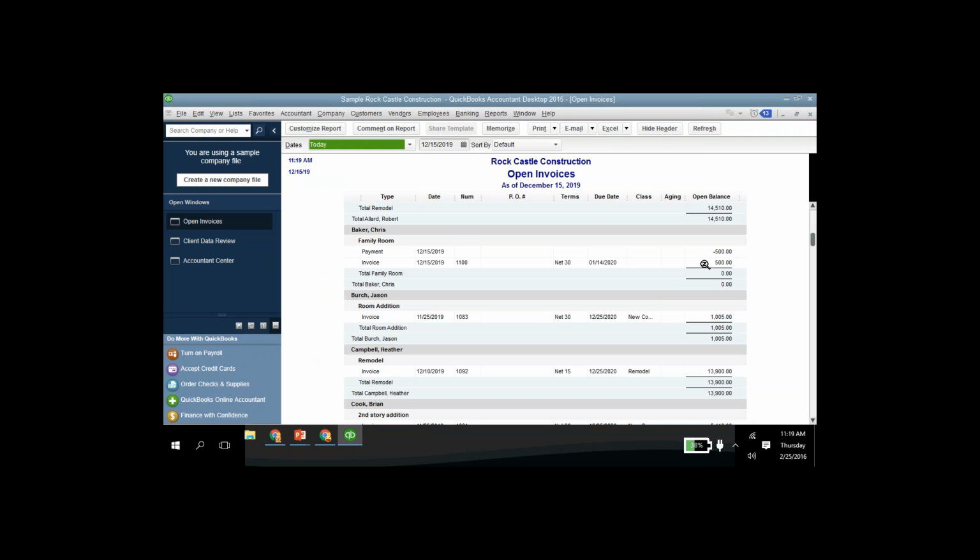Okay, and somebody's asking, is there a similar reclass tool in QBO? Yes, Lynn, there is. It's under the accountant toolbox. So yes, there is a reclass tool there as well.